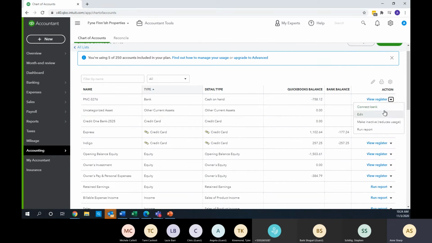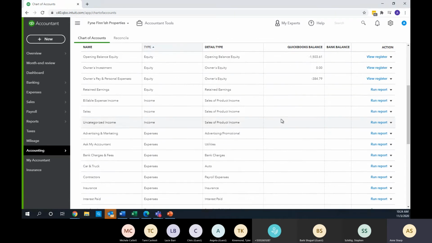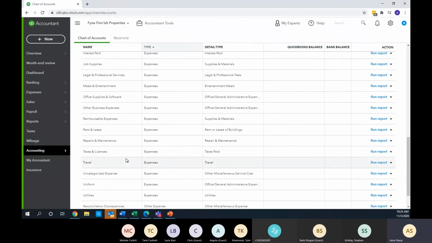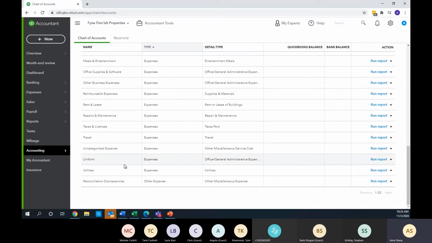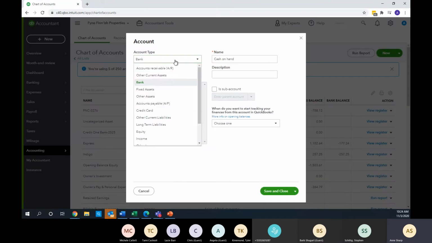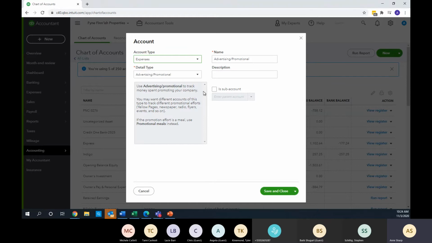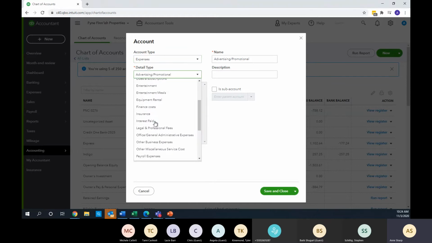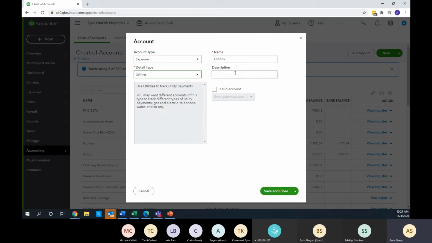Now, if we want to make it a sub account, let's find a good one. Let's do utilities. We're going to do some sub accounts of utilities. So let's add a new one. We're going to call it an expense here, and see how it defaulted to advertising and promotion. So I want to find utilities. And then we want this to be telephone. And we want this to be a sub-account of utilities. And I'm going to save and new this.